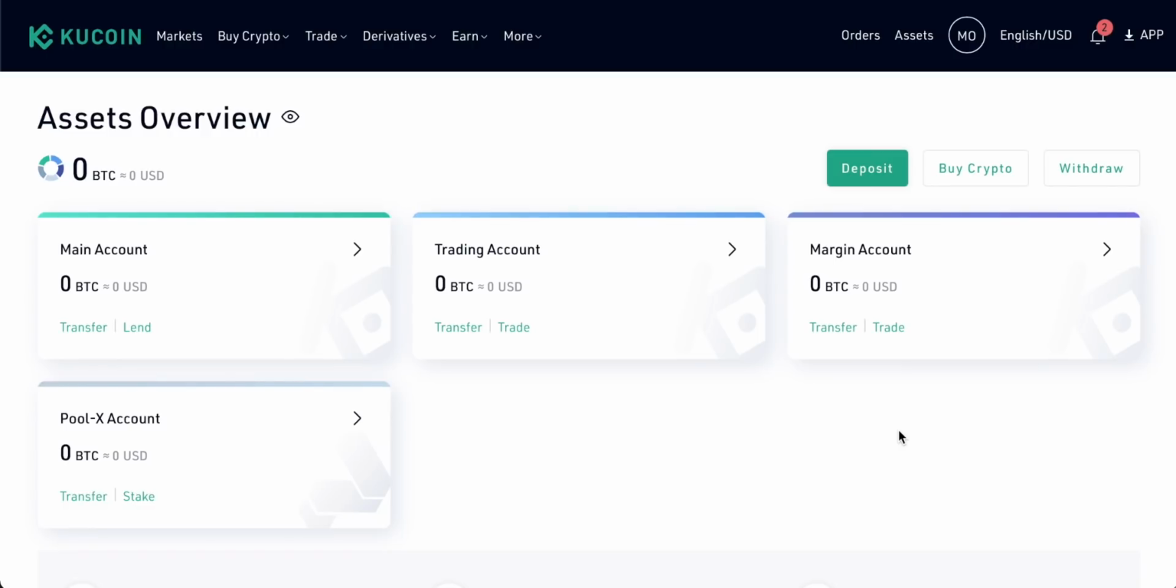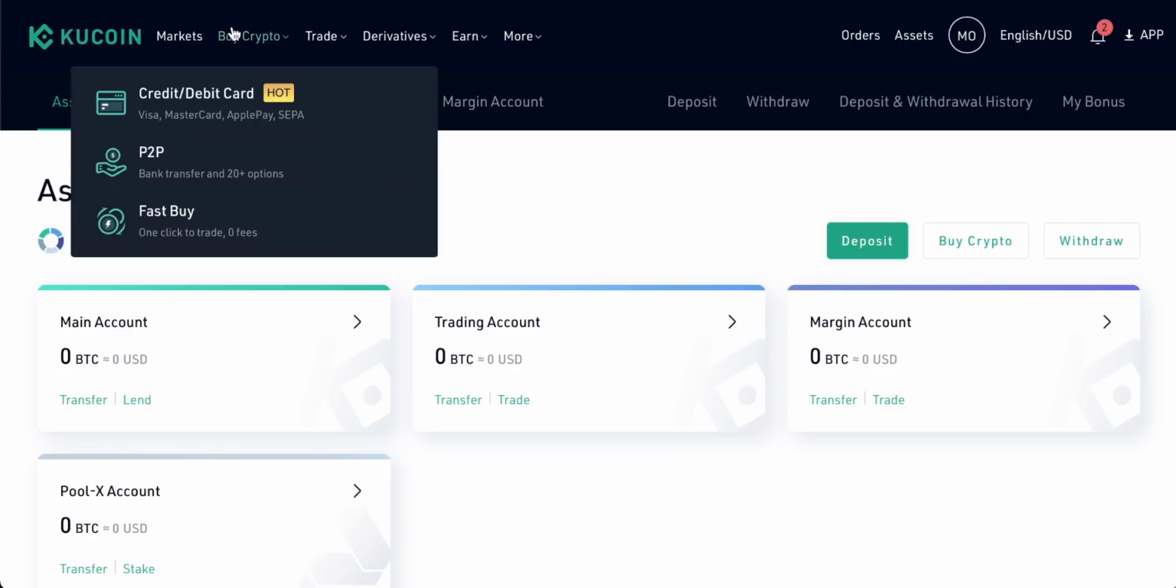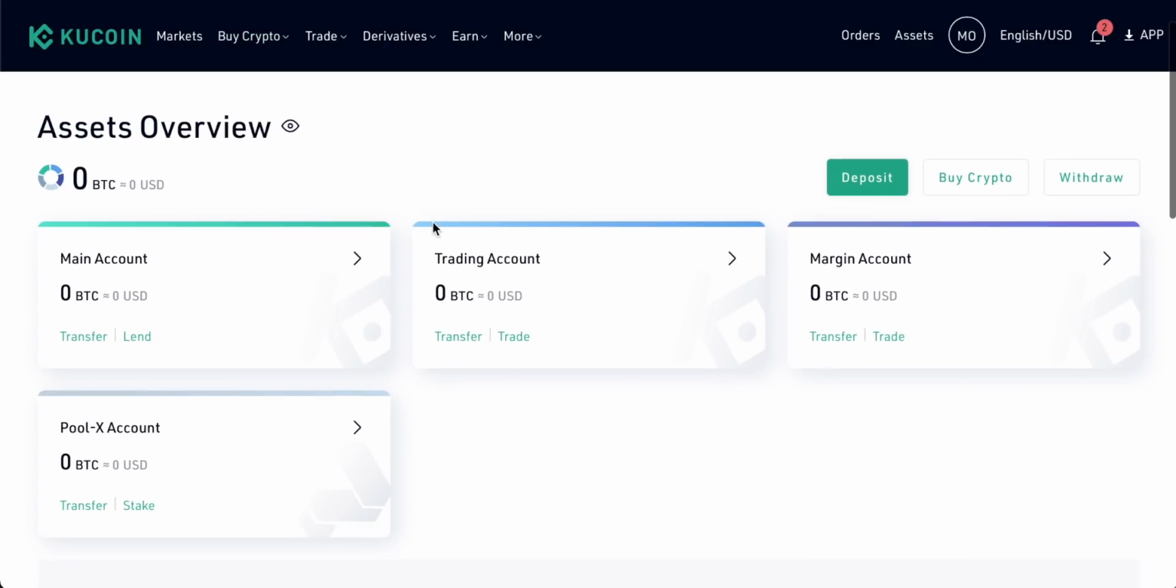As KuCoin really is a crypto-only platform, it's really meant for users that are quite experienced and already have other trading accounts and cryptocurrencies stored either on other exchanges or maybe some hardware wallets, and then you can transfer those into KuCoin to trade. There are also options that you can use fiat currencies to buy crypto as well. Come up to the buy crypto option, and there's a few options here which I will go through in a second. But let's just go through depositing cryptocurrencies first.